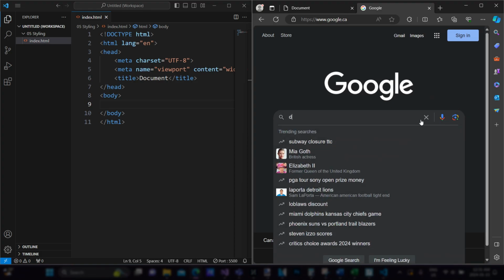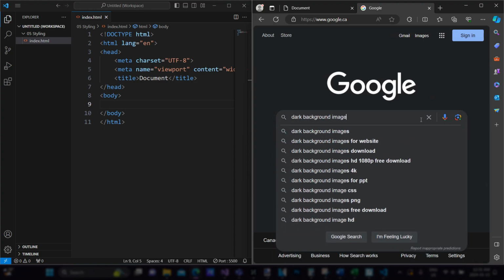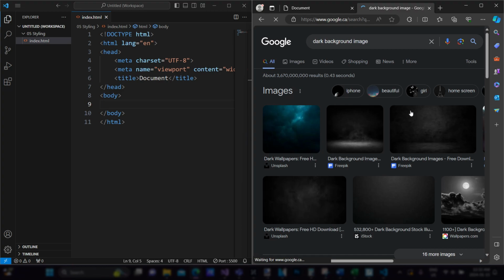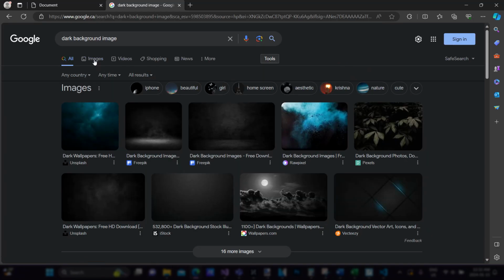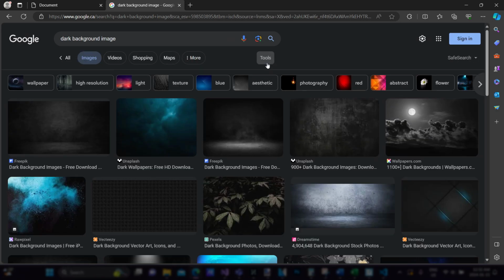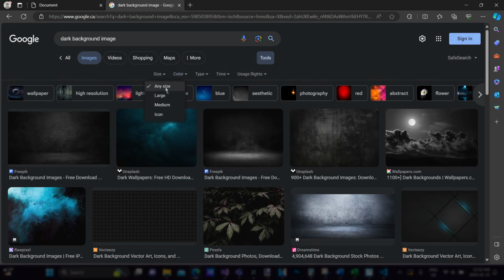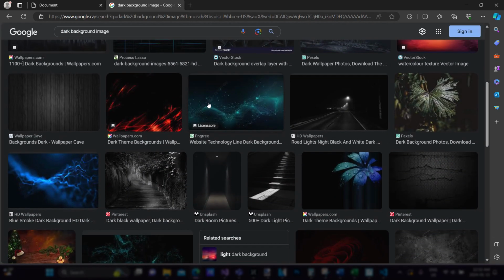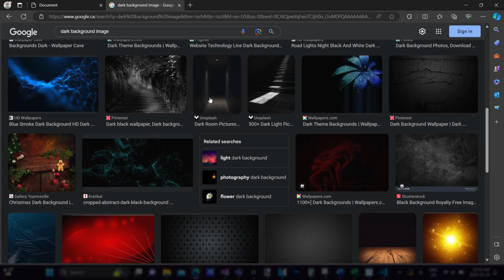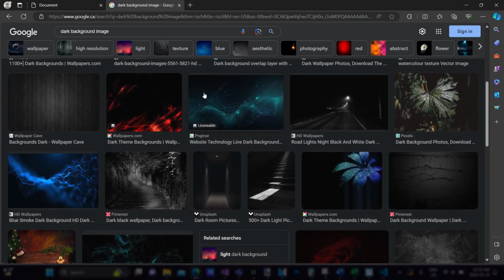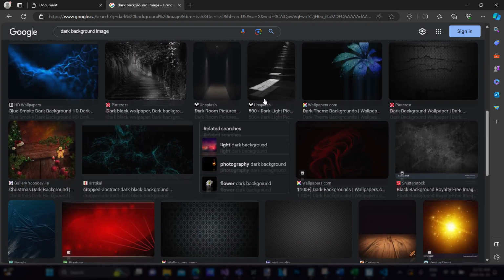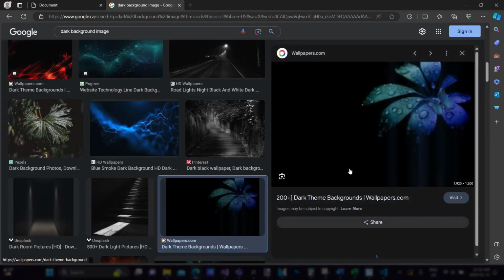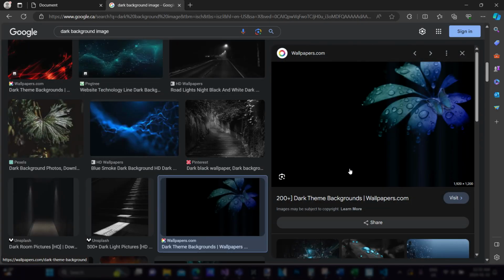I want a dark one. I feel darker images look a little bit better. Let's go images, tools, size, large. And you can pick any background you want. You don't need to pick a dark one, but I'm just going to do that. Something simple. Nice flower with a little butterfly.